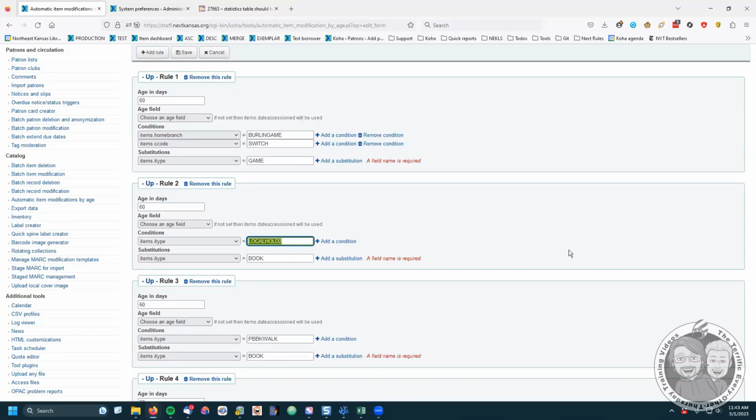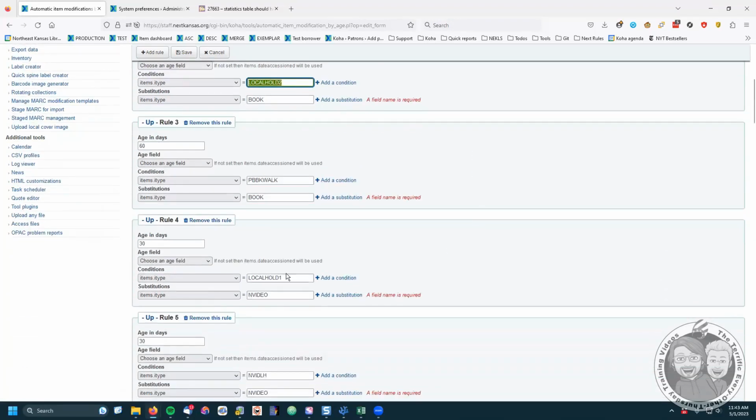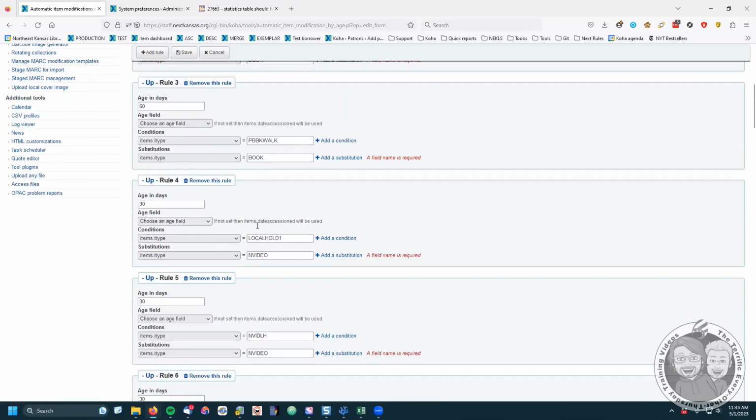Yeah, there is a separate item type for video. Local hold 1, after 30 days becomes video. And the reason for that rule is that for books and videos, the policy we have consortium-wide is that you can only keep videos exclusive to your library for the first 30 days. For books, the rule is 60 days. So we have a separate item type for videos. So after 30 days, anything with the local hold 1 item type automatically becomes video.